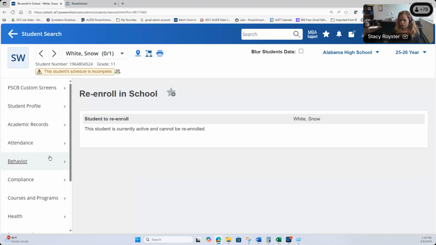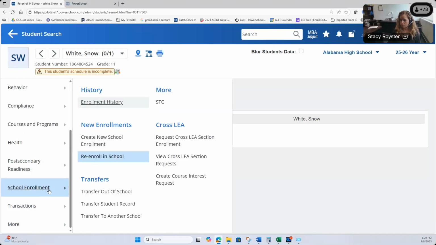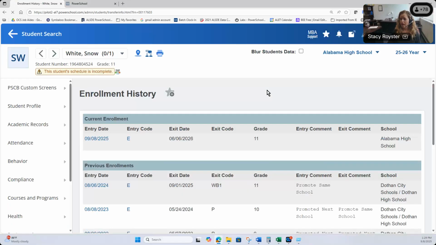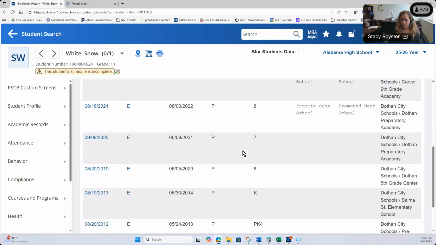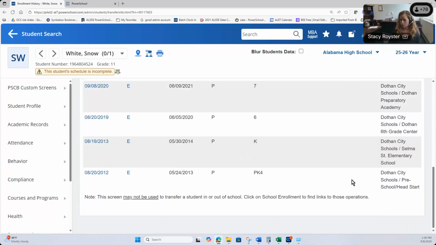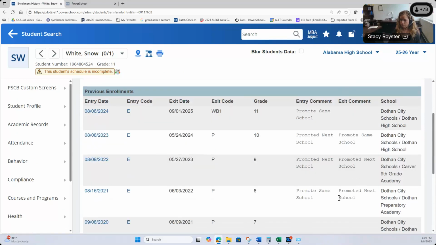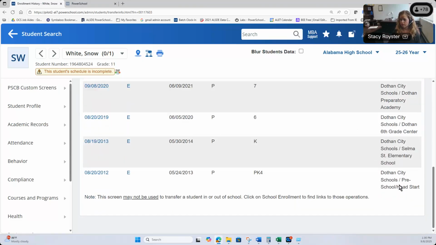So if I go to the student enrollment screen, school enrollment history, I don't see anything up here about them being E99, and they are a true E student right here. In fact, in that little time that I sat there and talked to you, the ETS server has already done its job and brought the records over from the other school. Notice that I have all of my enrollment records. Remember, we said this student was over in Dothan. So Snow White did great. She's been there for many, many years.